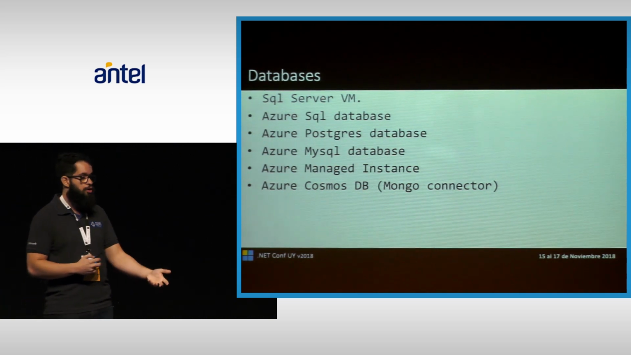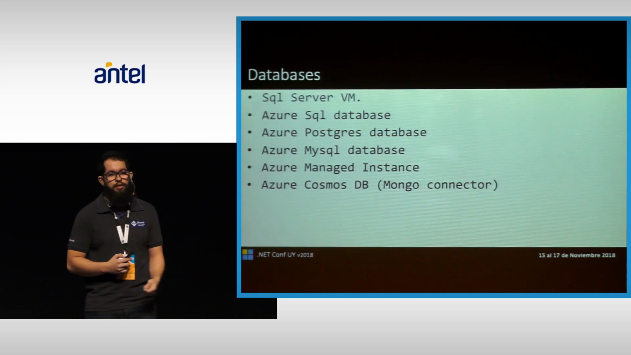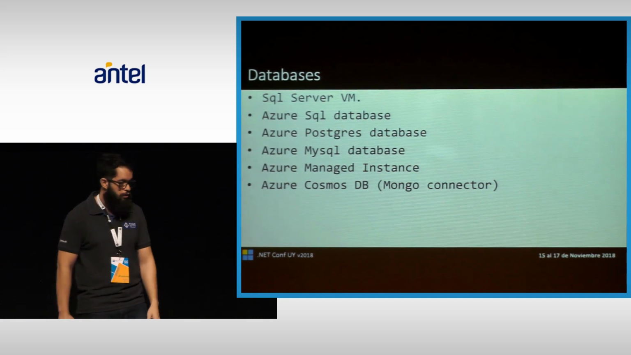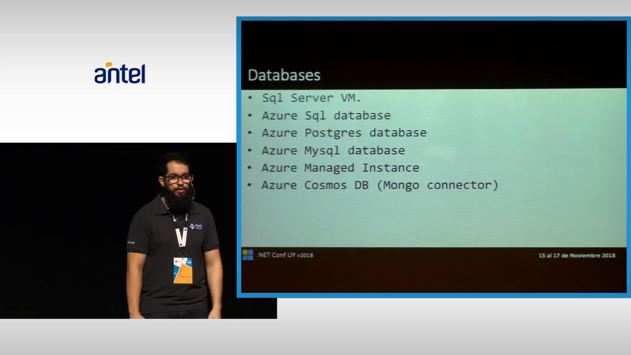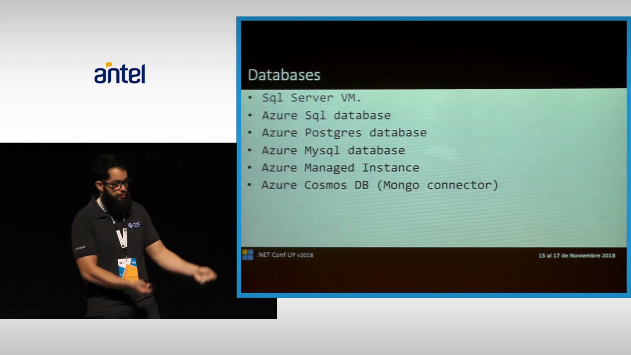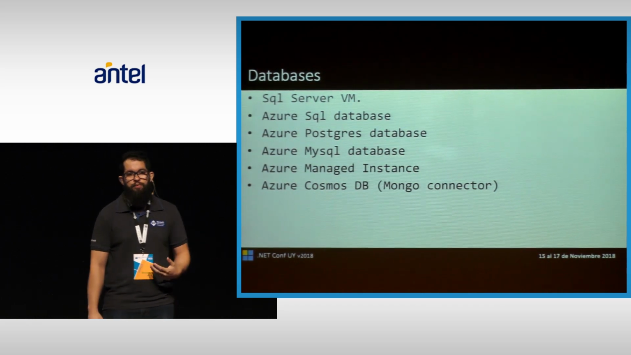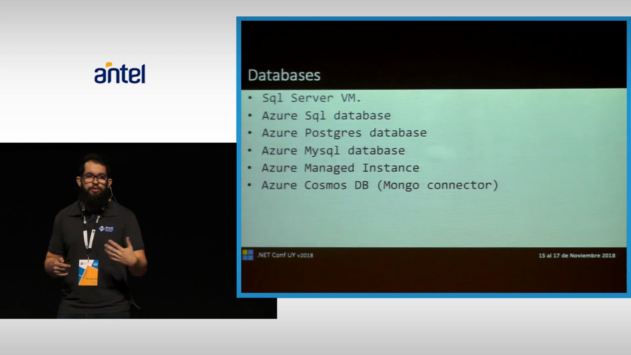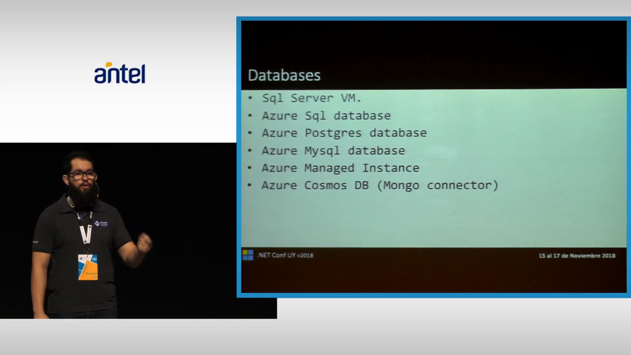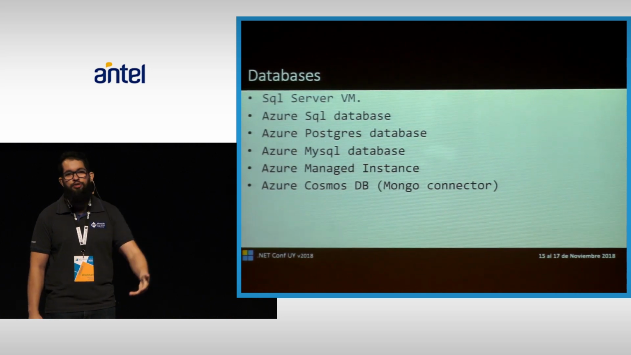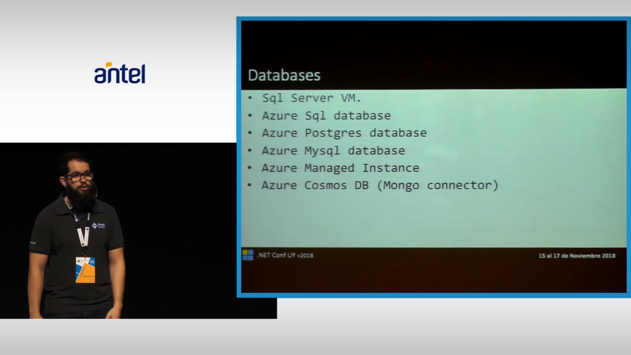You don't need to worry about taking backups or storing the backups in another region and things like that. Managed instance does all of that, and it's cheaper than running SQL Server on a VM. Azure is pushing everybody to move there. Okay, and if you are from the NoSQL world and use Mongo, you can use Cosmos DB with the Mongo connector. You don't need to make any change in your software, despite changing the connection string. It just works. Okay.